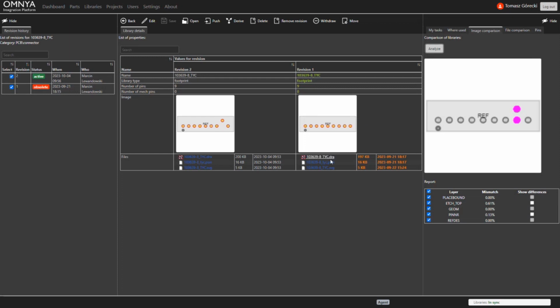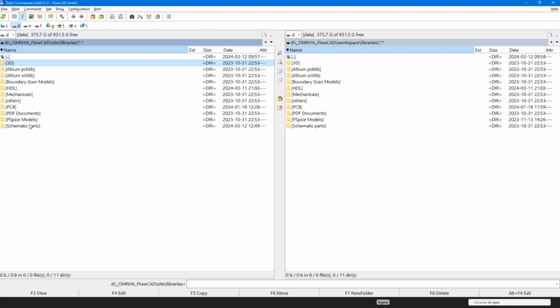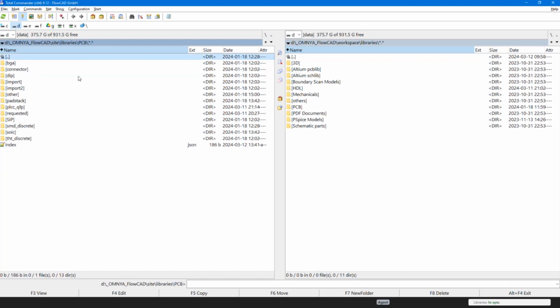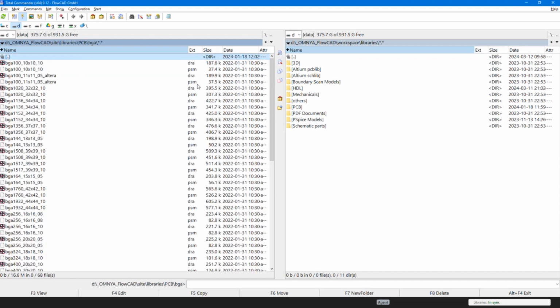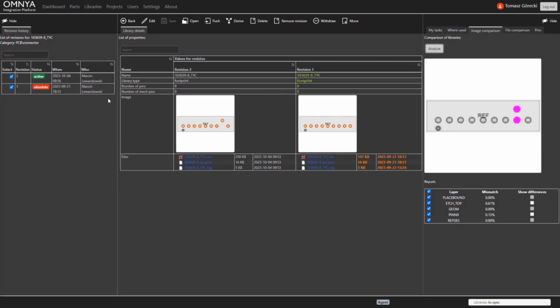If you need the old one, for example, I need from the revision 1, I can download this from here, from this interface. It's still possible. So we don't delete old files, we don't overwrite them. They are still available, but not like here in PCB library, where you can see PSM and DRA files for PCB.